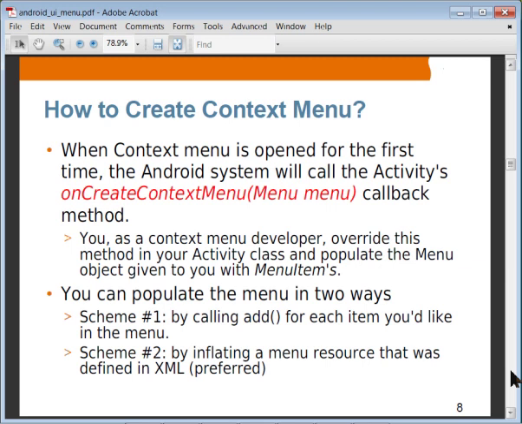And you can then populate the menu in two different schemes. Scheme one, you can create menu items in programming mode, just like in Swing. Or the better and preferred method is by using a menu resource. So far we have learned a few resource types, right? We learned, of course, string resource, and we learned about the layout resource, and we have seen some drawable resource. Now you are going to see menu is another type of resource, so it has to be in the res directory.